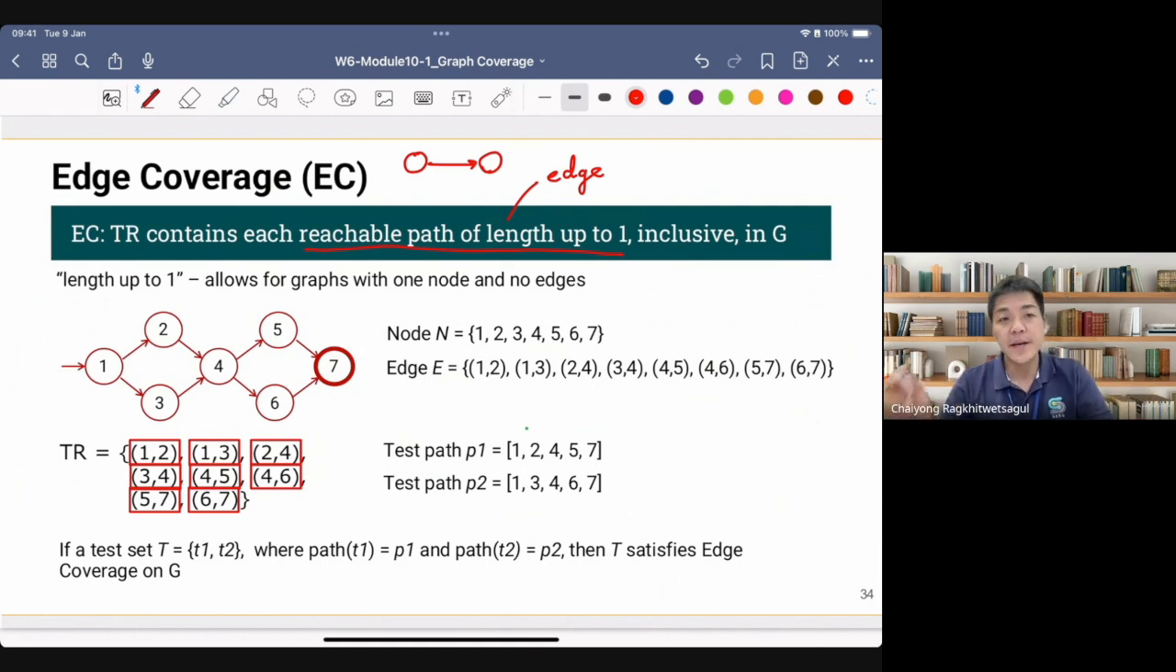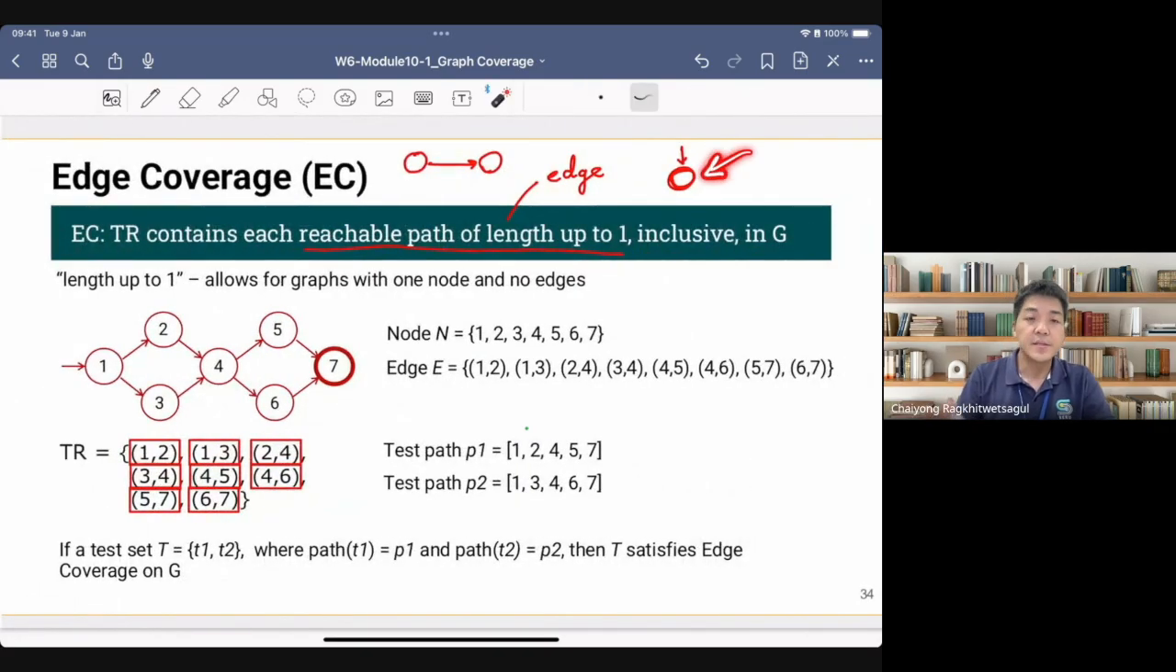But it says length of up to 1 because we want to allow for a graph with only one node and no edge as well. So even though you have a graph that looks something like this, okay, remember that we discussed this last time, that it's also a valid graph. We can still apply edge coverage criteria there, okay, but the test requirement just doesn't have any edge.